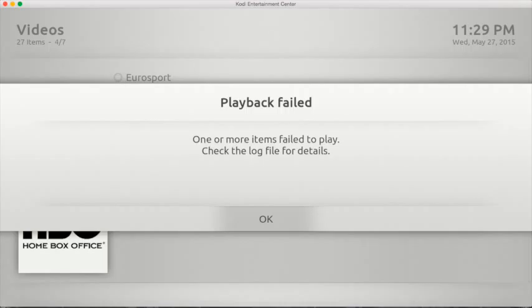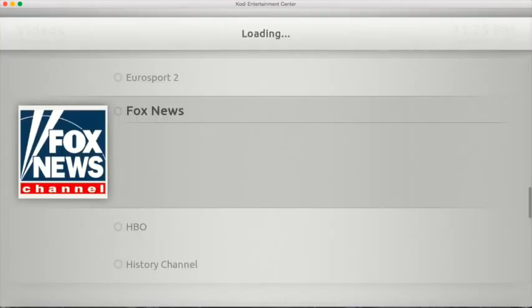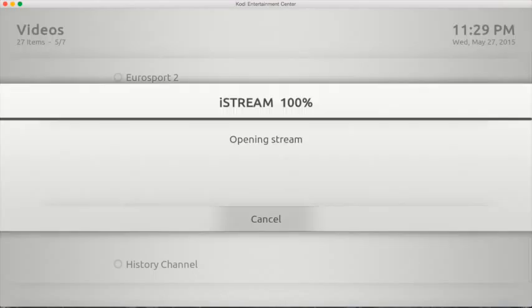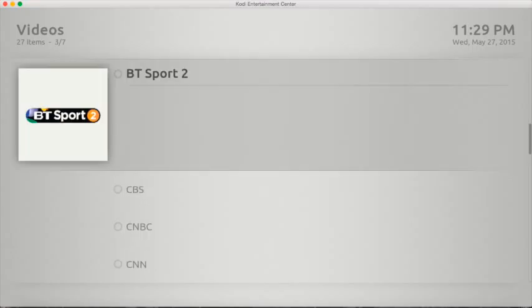So if you ever do have that issue, and there we go, playback failed. If you ever do have that issue, you know how to fix it, and don't worry. But iStream is the best way to get live television coming to your stick, so you can watch whatever you want.